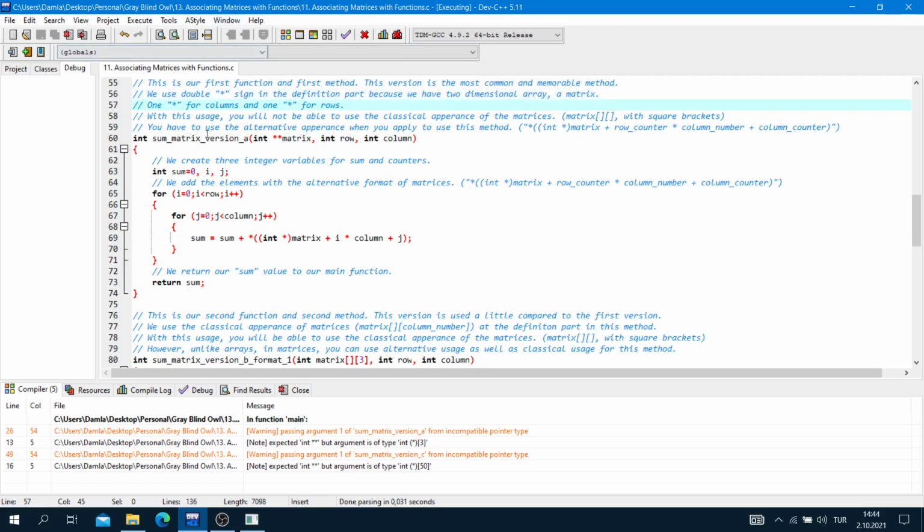As I said before, with this usage, you will not be able to use the classical appearance of the matrices. So we cannot use the matrix with square brackets, matrix, square brackets, row number, and square brackets, the column number. This is not legal. We cannot use this appearance of the matrices. You have to use the alternative appearance when you apply this method.